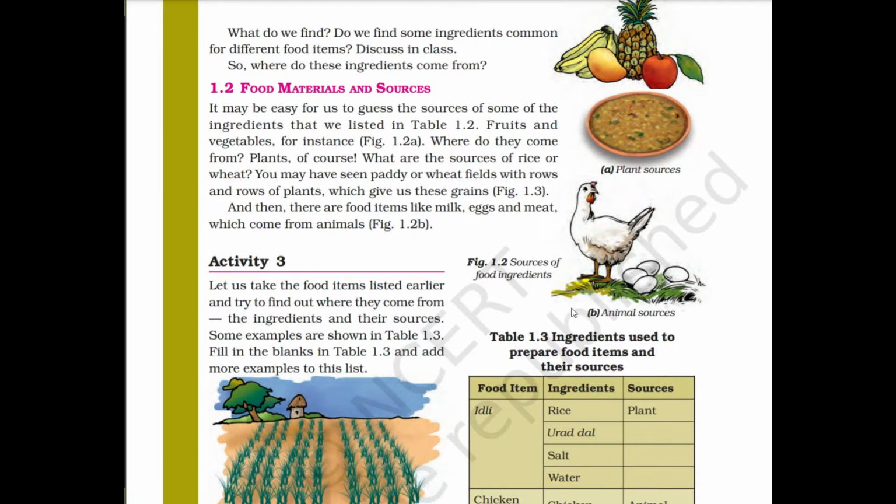Now I will explain these photos. This is picture 1.2, sources of food ingredients. These are plants and these are animals. Sometimes we eat the animal, sometimes we eat its egg, which is meat and eggs, and their products like milk and so on. These are some fruits, vegetables, and a stew, I think.